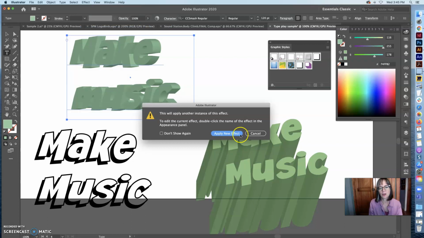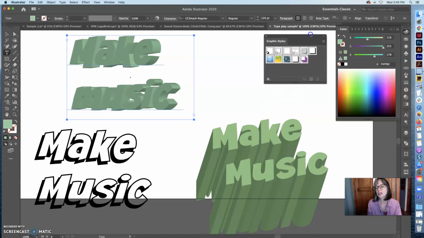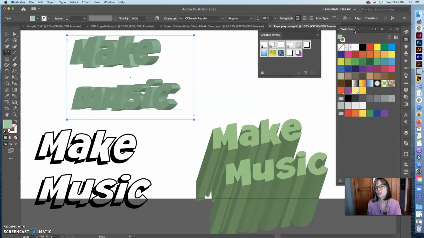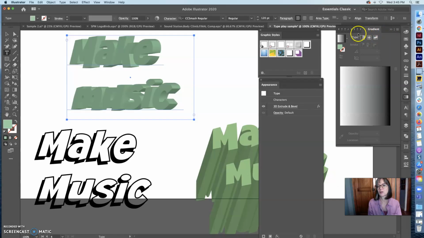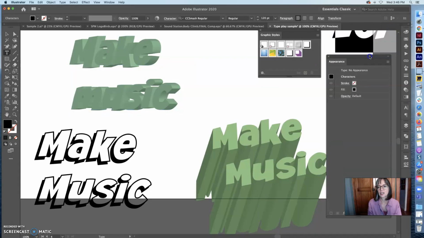See, it's saying, do you want to apply a new effect? No, I don't. What I want to do is go to the menu that is the effects menu. I've got so many. The appearance, okay? So let me pull out the appearance menu. So the appearance menu is what this is showing me.